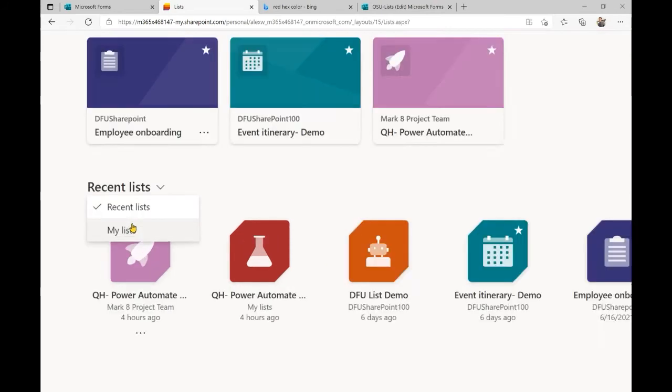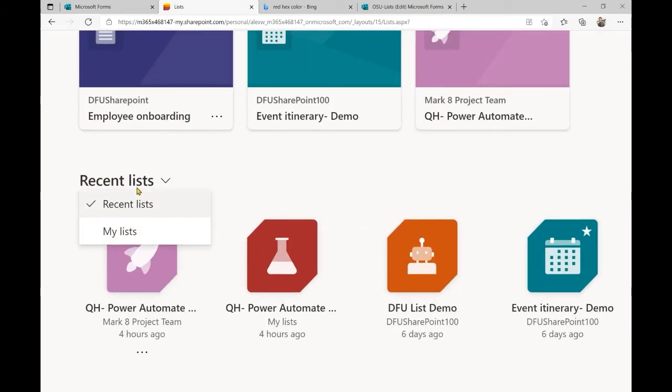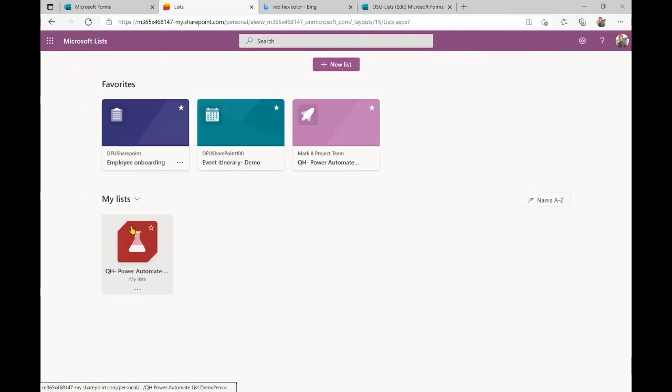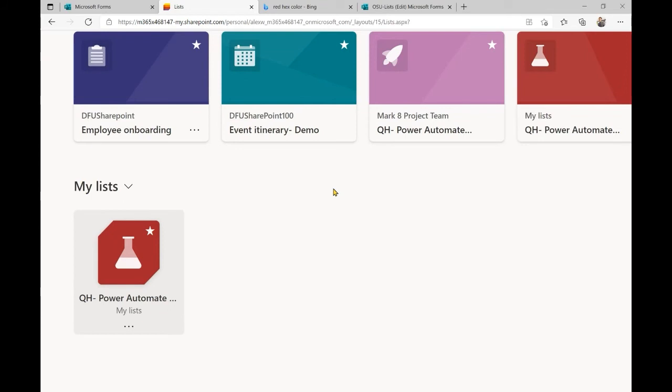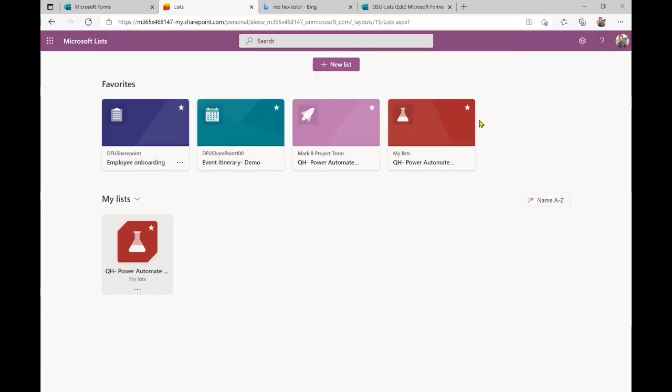But if I want to see just my lists, I'll click where it says recent lists and switch it to my lists, and I'll see this one. If I want to favorite that, I'll click the star and now it will be pinned to the top. But we want to actually go ahead and create a new list.